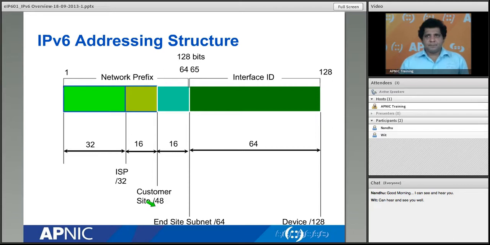These are quite recommended boundaries, if you want to further delegate or assign to your customer sites or end sites. So /64 for a single subnet, /56 for a medium type enterprise, and /48 for a large end site.